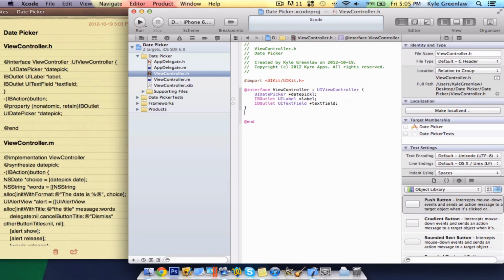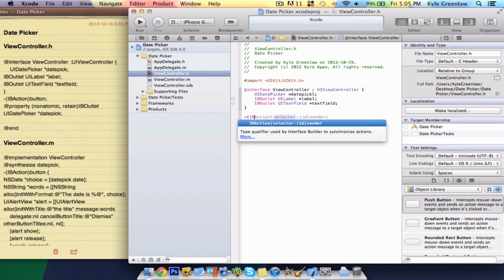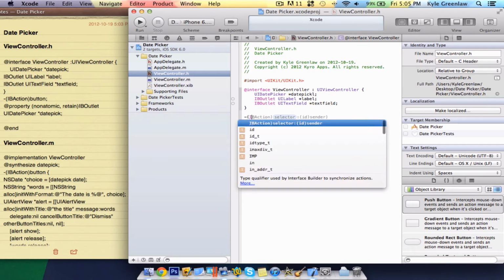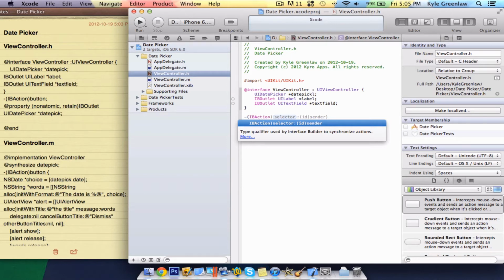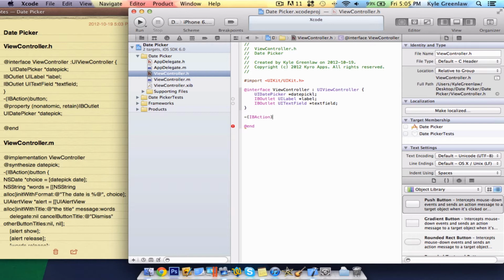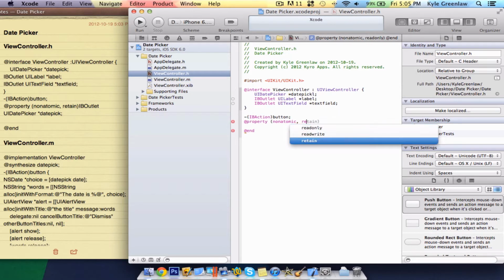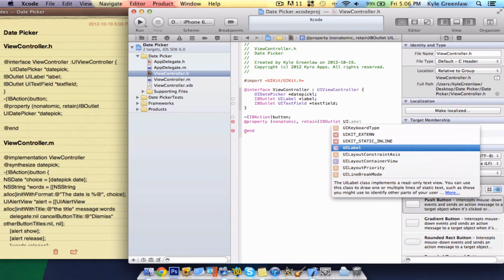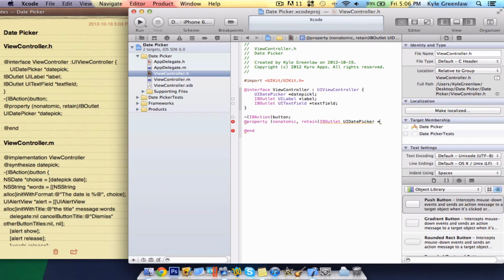Now outside the braces, type IBAction, and we're going to call this button; next, go ahead and select the @property (nonatomic, retain) IBOutlet UIDatePicker *datePick; That's it for the .h file.